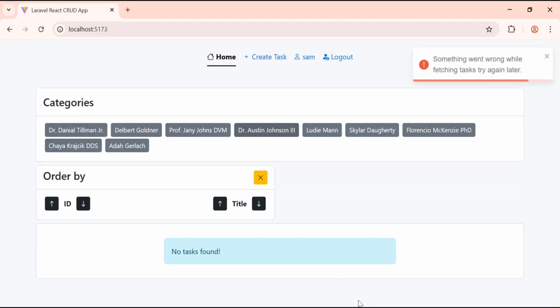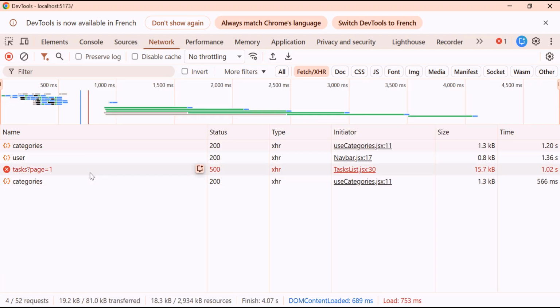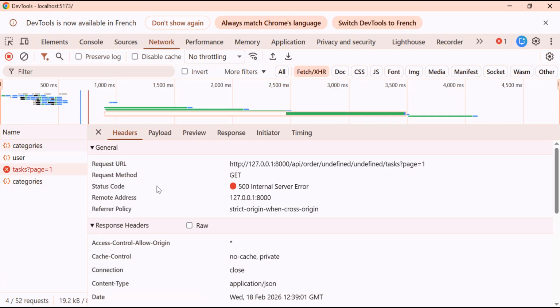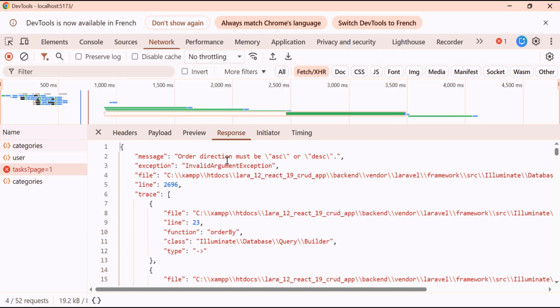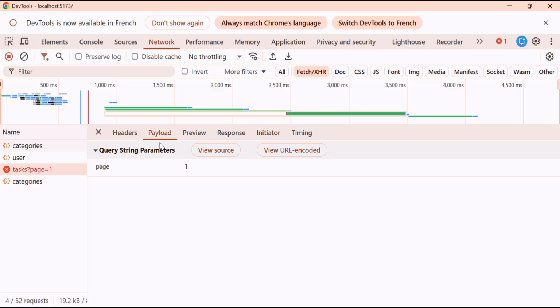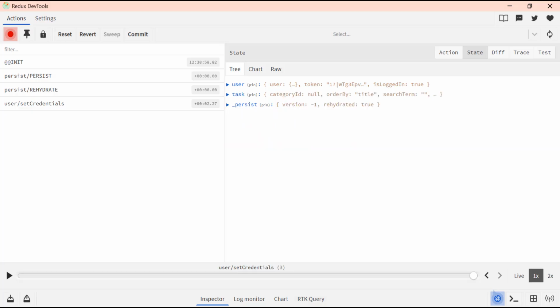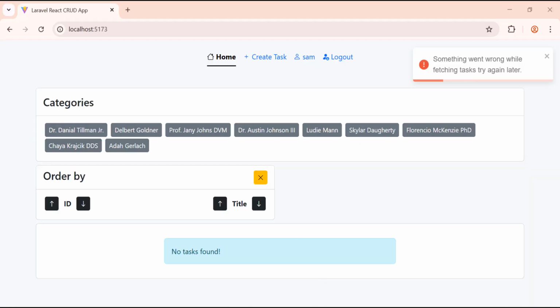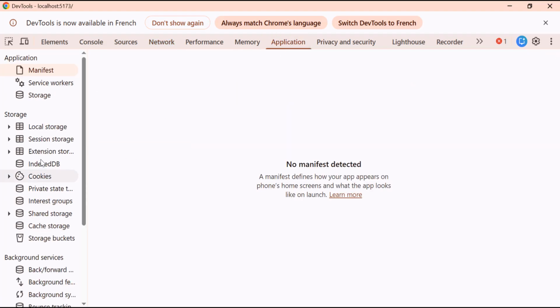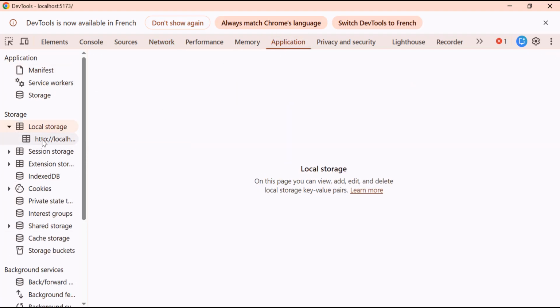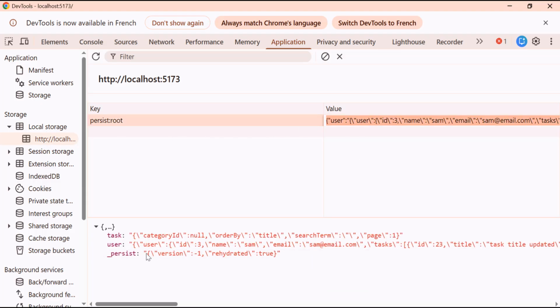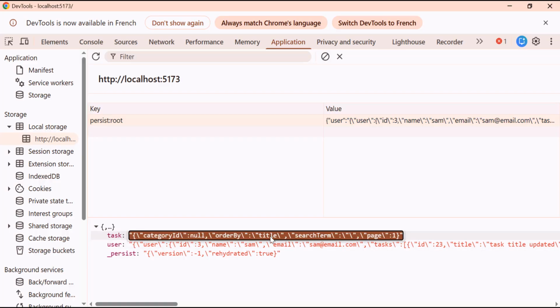Try to order now. So something went wrong. What is wrong again? So order direction must be the same thing. So I think that we have here, so the order, as you can see, is still title here. Okay, so it's still title. We can change it. Let's go to our application here. I think the local storage has the user. What else do we have here? The task. The order has the title. So this is the order.